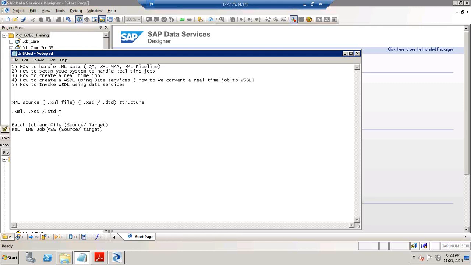So remember, these are the few things that you need to keep in mind. First one is you should have .xsd or .dtd, and the second one is if you are using an XML file in a batch job, then it should be a file source and a file target, because the batch jobs understand only the files, and real-time jobs understand only the messages.